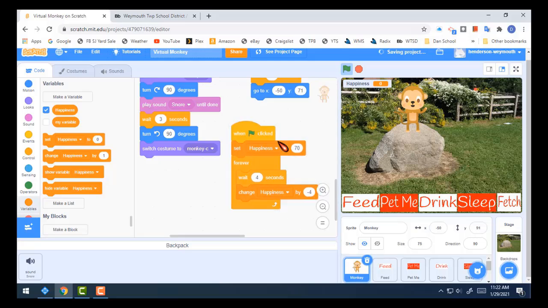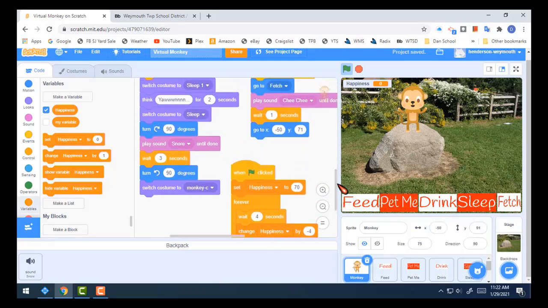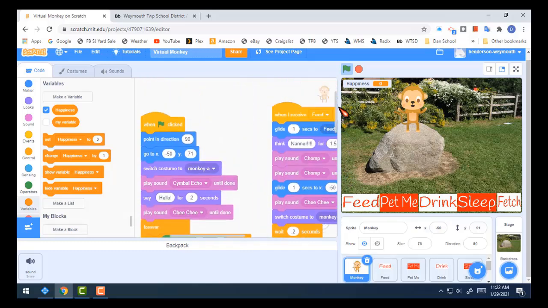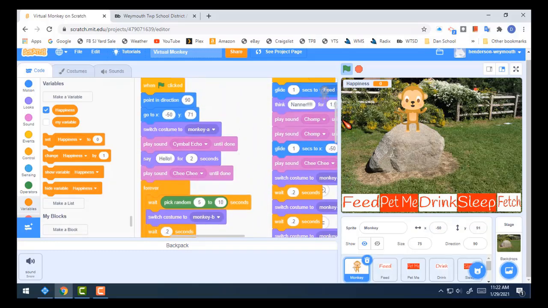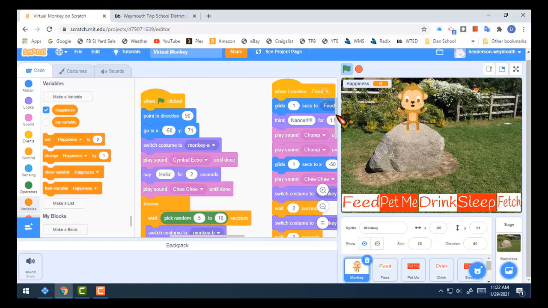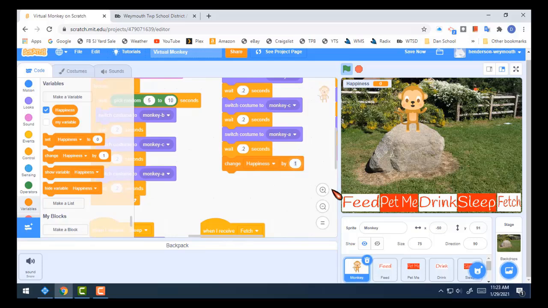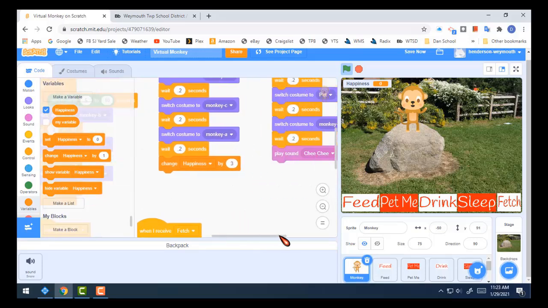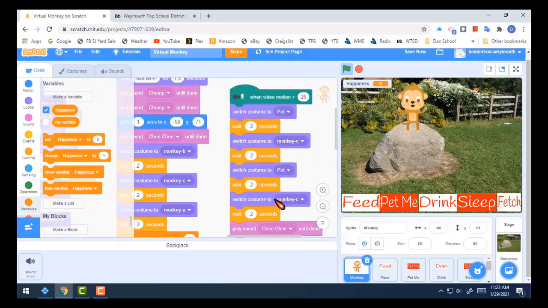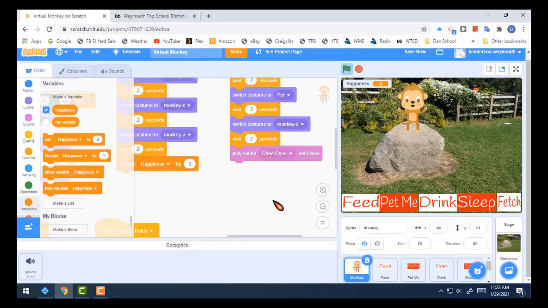Okay, and then all we need to do is go to each of our actions, and when they complete, add the same thing to the bottom of each one. So let me start at my top where I have feed. You can go in any order you want, but this is when I receive feed. This was my chain of events for feed. And I'm just going to drag over a change happiness by. And in my experiments, I think 3, positive 3, works best for each one. The change happiness by positive 3.